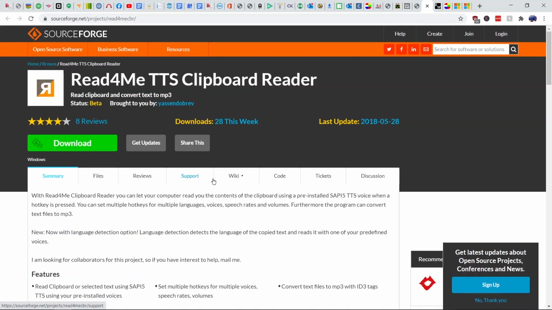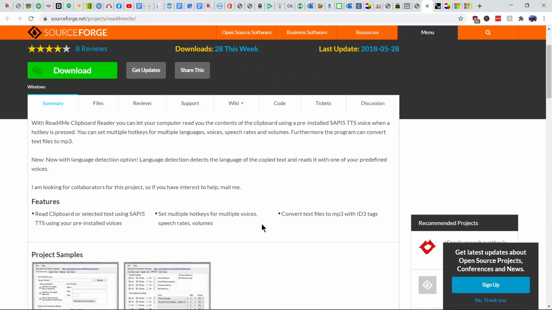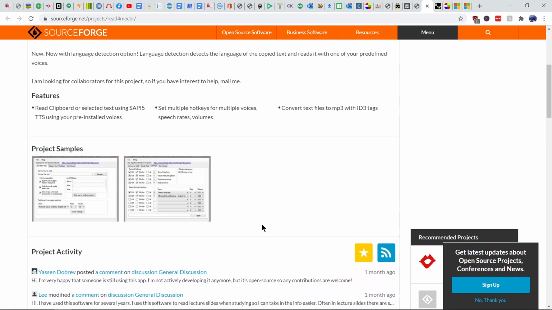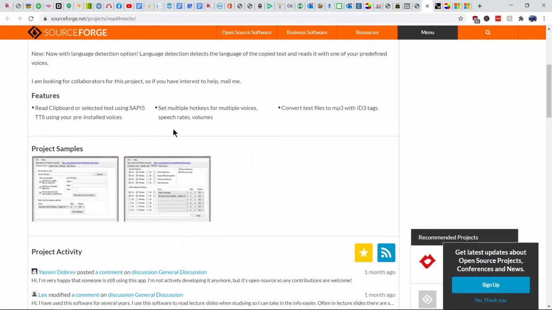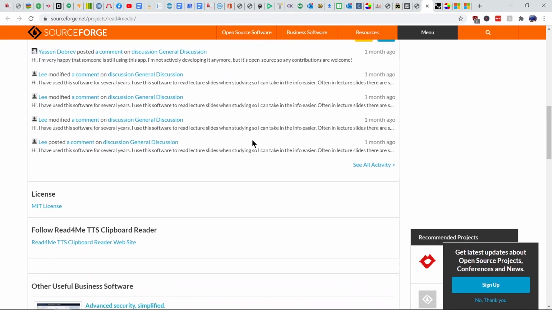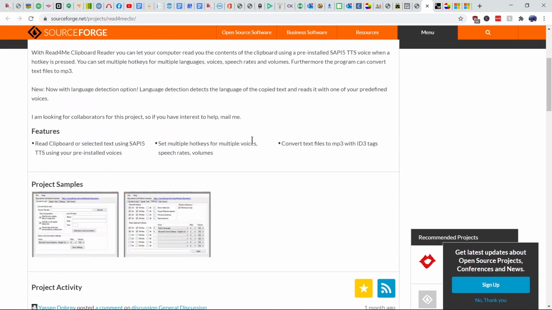Read For Me TTS Clipboard Reader is hosted on SourceForge for download and uses the Microsoft SAPI version 5 engine. The interesting thing about this program is that it reads your clipboard and repeats it back to you with the push of a hotkey and can save it as an MP3 file. There are a couple of screenshots here so we can see the program interface. It appears that it can read from a text file as well as your clipboard, so you can hear what the TTS is going to sound like with your hotkey before you fully upload it to the program. That's not a bad idea. Good luck with this one.